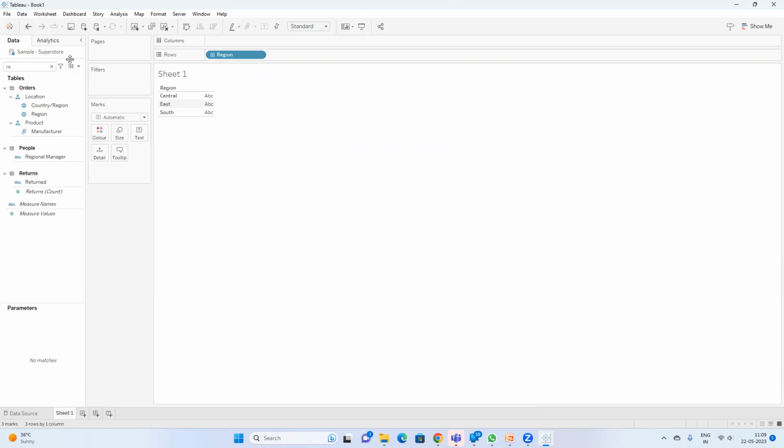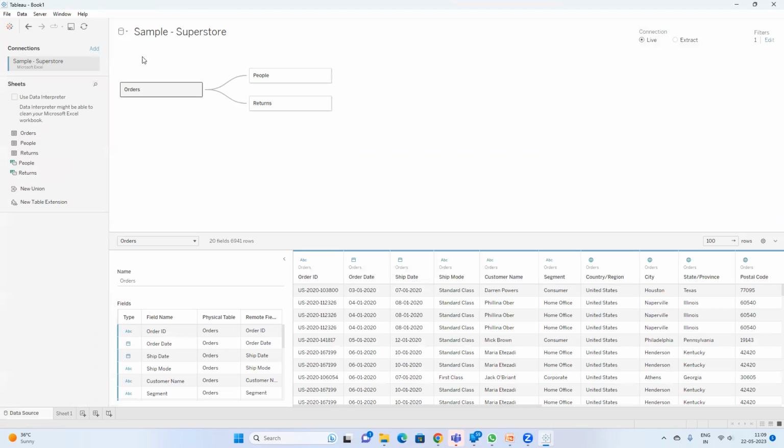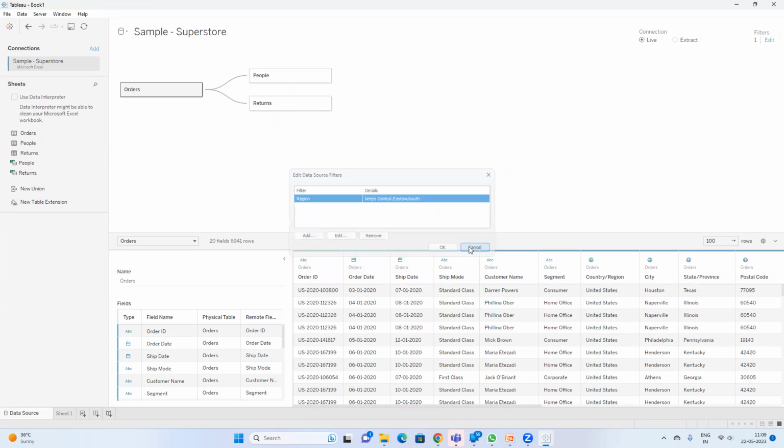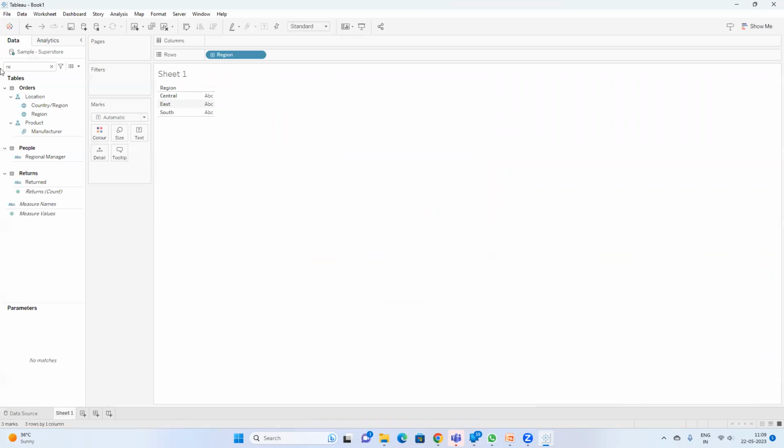So that's about the data source filter. We'll have a lot of options. Click on edit, and here we can put a wildcard condition, top. I will tell you about what wildcard condition and top are in the worksheet. And I will show you the extract data source filter.